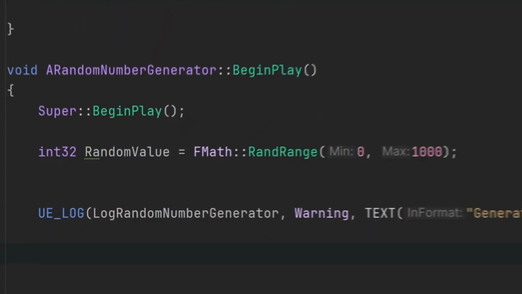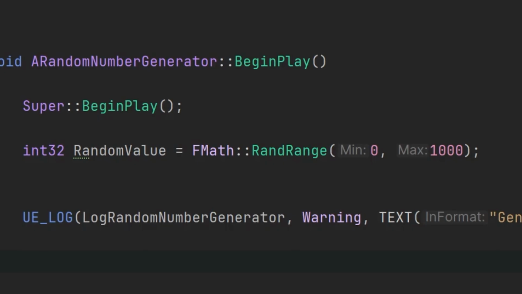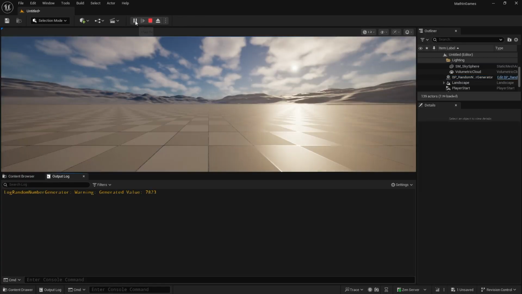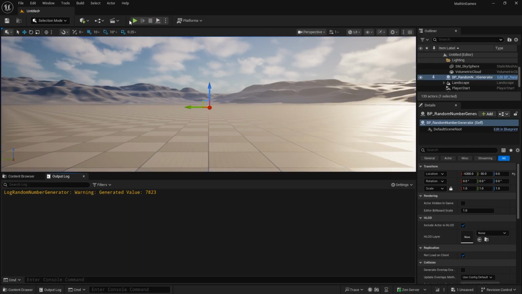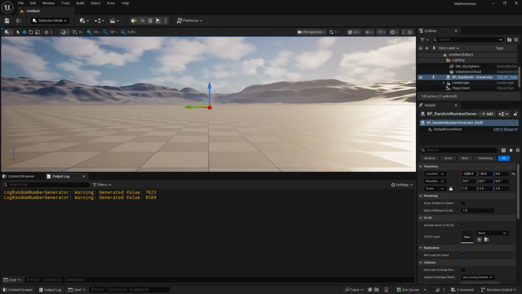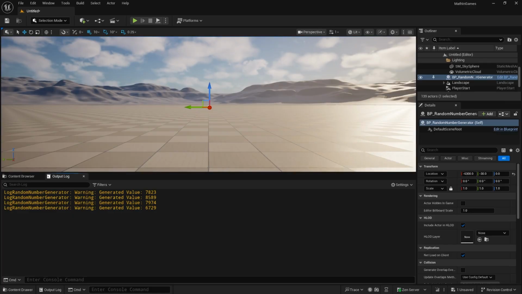Now, the simplest form of randomness is using something like FMath RandRange. This will give you a random value in the range you have provided. However, this method is non-reproducible. So every time you restart your game, you will receive a different sequence of random numbers. And this might not be ideal if you want to debug things related to your random numbers or want to use it for procedural generation.